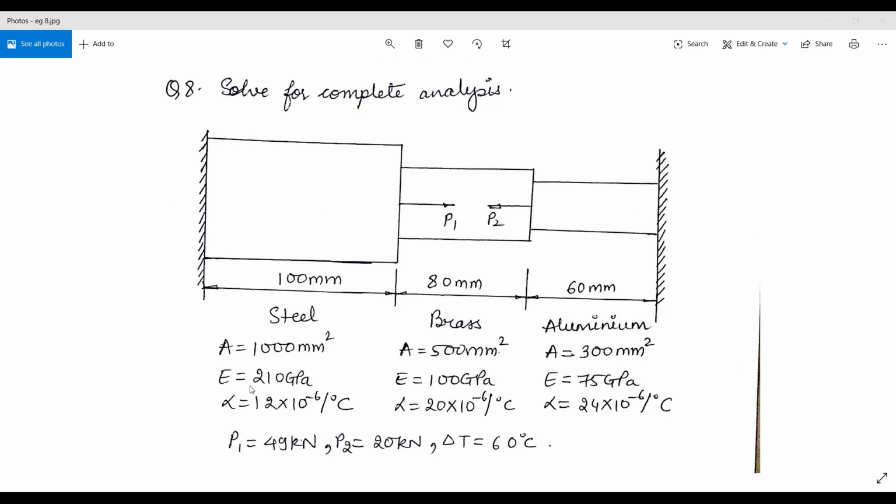Value of Young's modulus for all the material has been given, and a new property has been introduced in this question, which is called as alpha. Alpha is the coefficient of thermal expansion. When a bar is subjected to heat treatment, then there will be some expansion in the material. So that expansion is indicated by alpha.